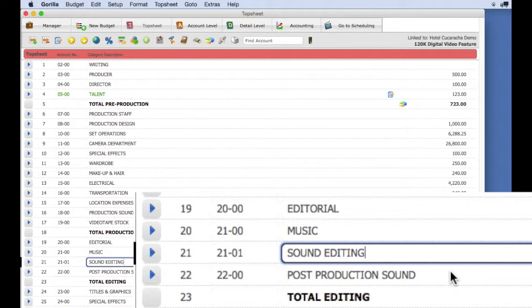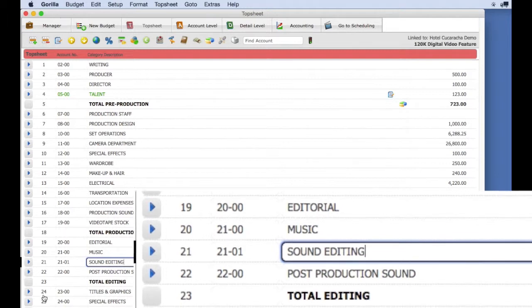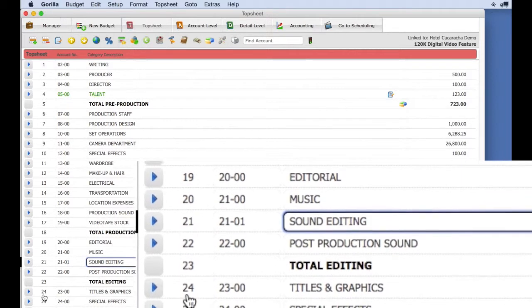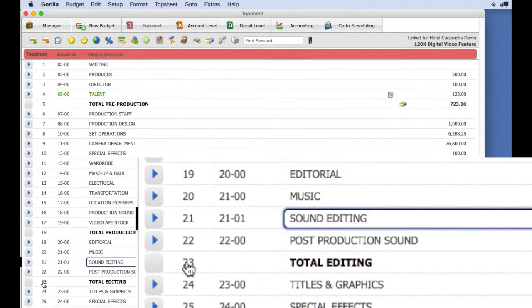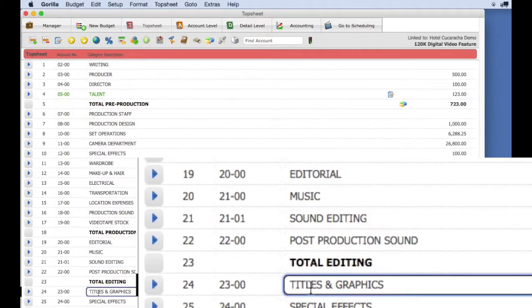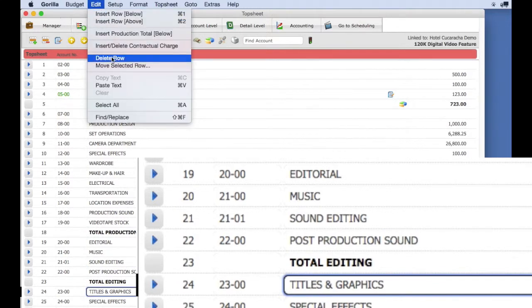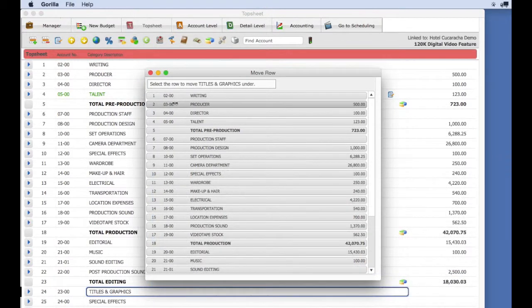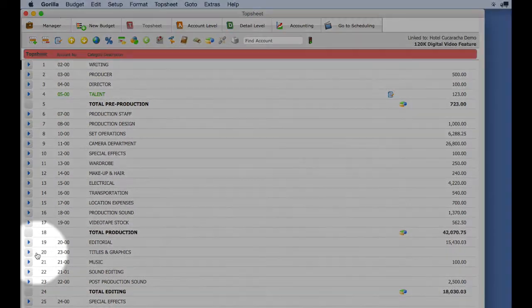Next, let's say you want to move row 24 to the editing group. Select it, and from the Edit menu, select Move Selected Row. A new window will open showing the same categories for the current budget. Select a row where you want to move the account. The window will close, and you will see that the row moved to the new location desired.